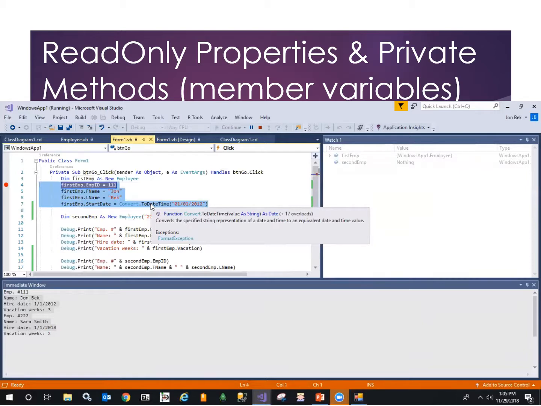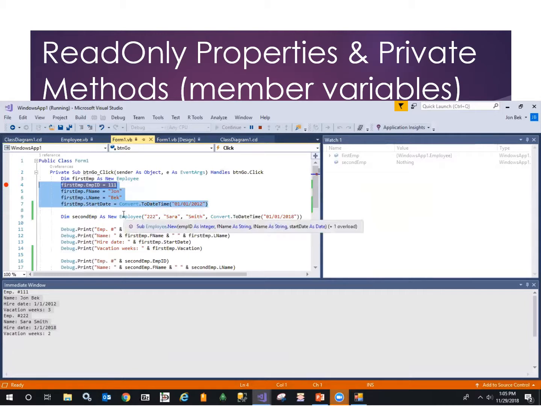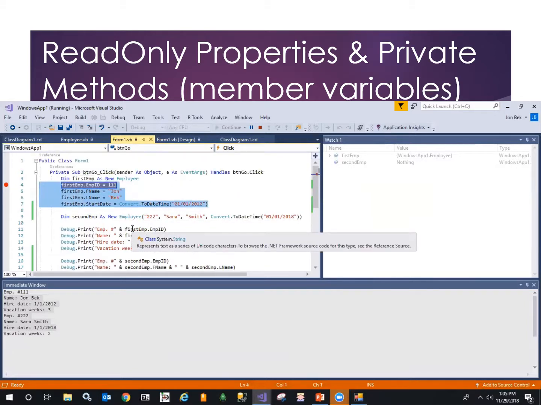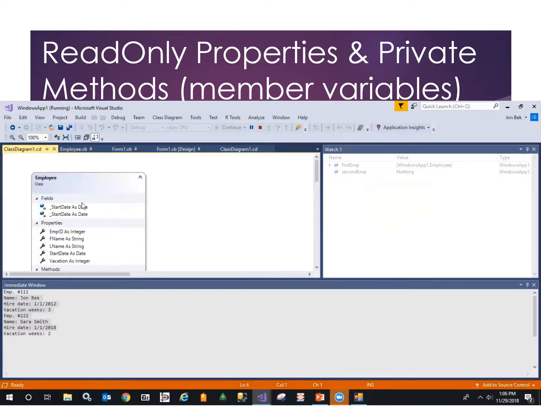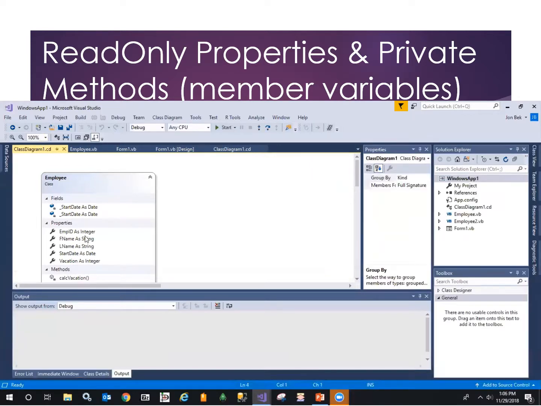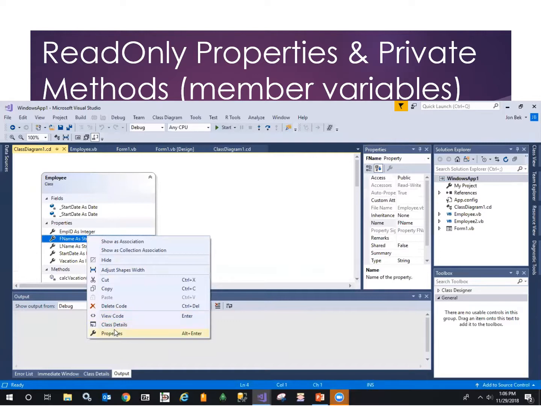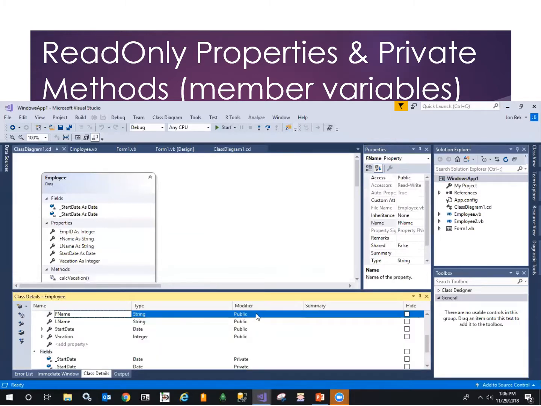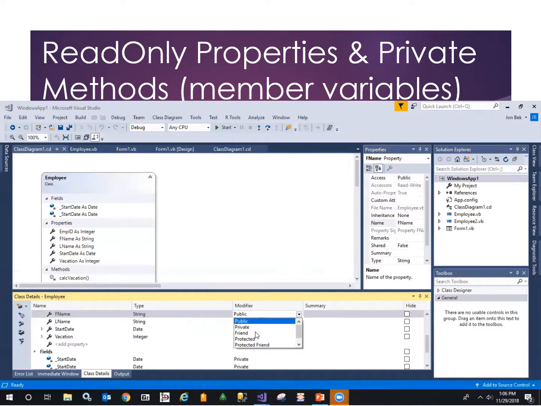Well, you might share things among friends. Well, what does that mean? We could have other programming modules in our code that are not part of the same scope that we want to treat as if they are family, treat as though they are friends. And so there are other, if we look at our class diagram and let's go ahead and stop the run. And we look at our properties and look at the class details, we can look at the modifier pull down and see that we can have something called private, friend, protected, or a protected friend.